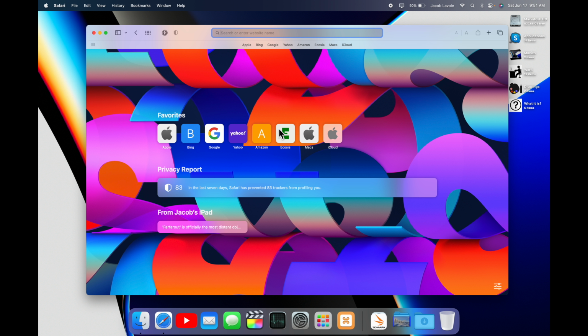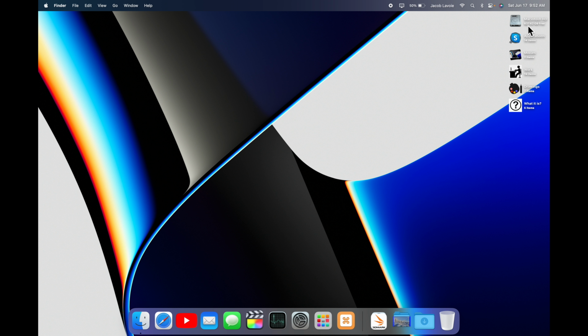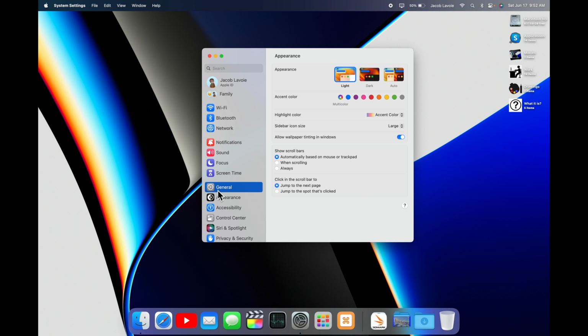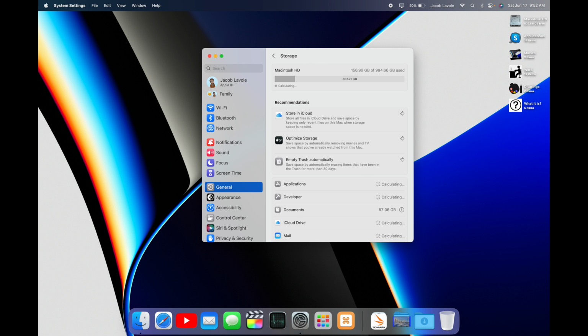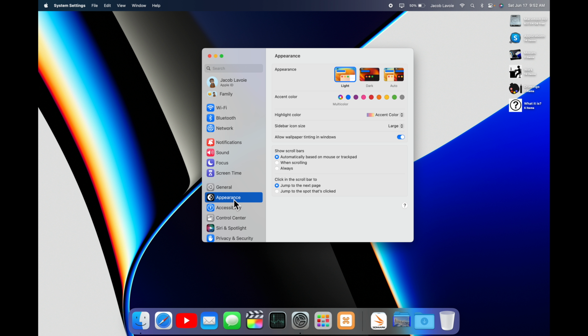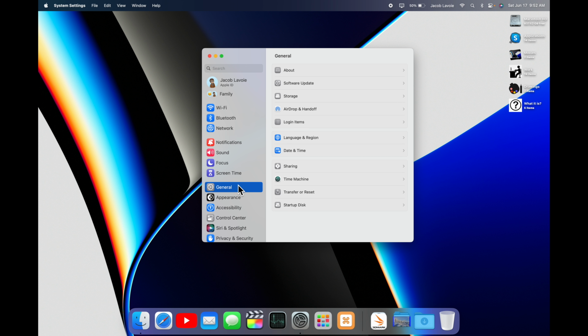Okay, now let's dive into another topic. Managing your Mac storage. Currently I have 847 gigabytes. So this is my storage. How do you get there? Because I was very fast. Just click General, then click Storage right here.